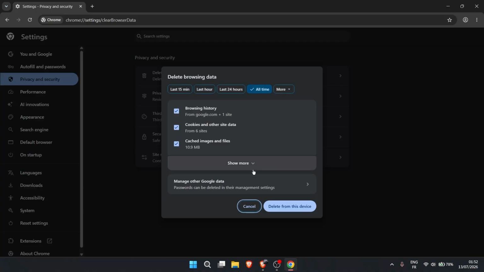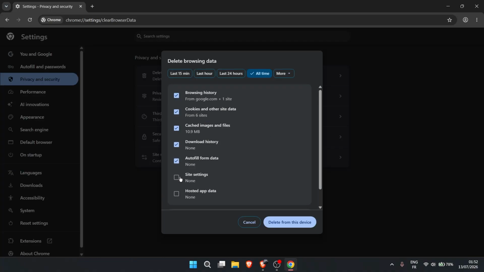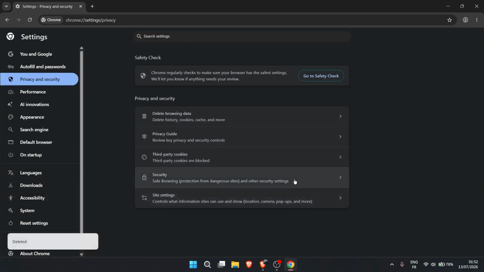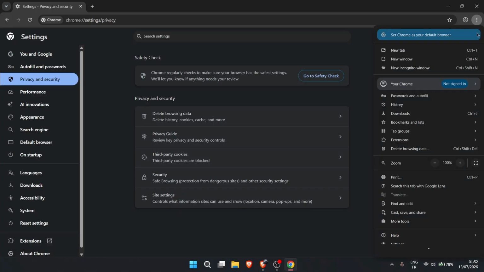Finally, open the Extensions page and disable or remove any extensions that you don't need, as some extensions can interfere with video playback. Restart Google Chrome and try playing the video again. And that's it. That's how you can fix video playback problems in Google Chrome.